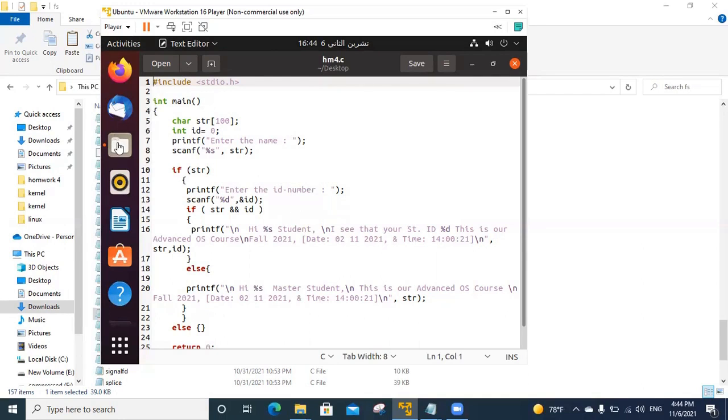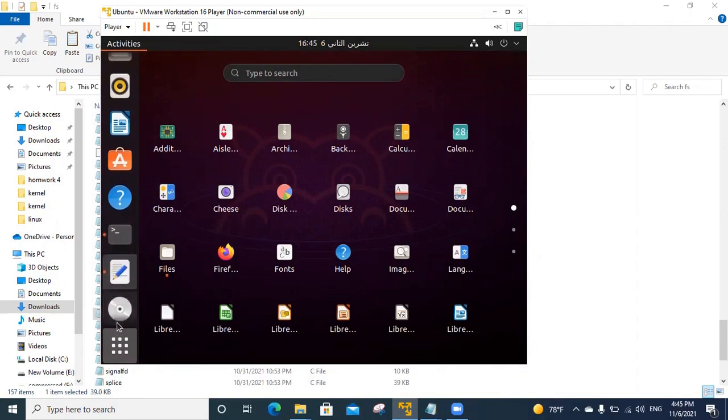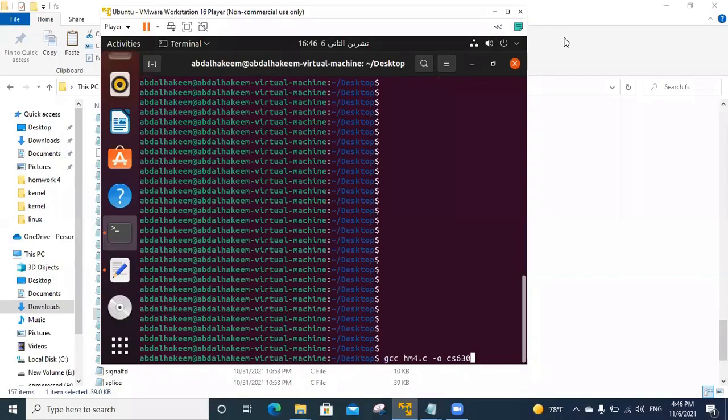How do we make the program executed as a command? First of all, we open the terminal. We compile it using the command gcc hw4.c -o cs630. After that, it halts. It takes some moments.